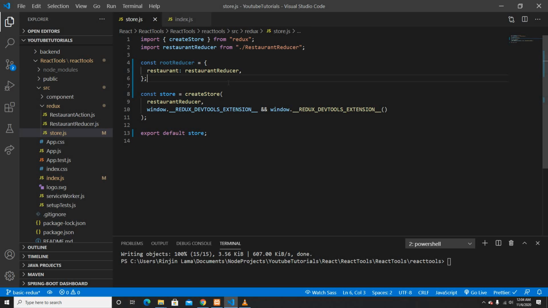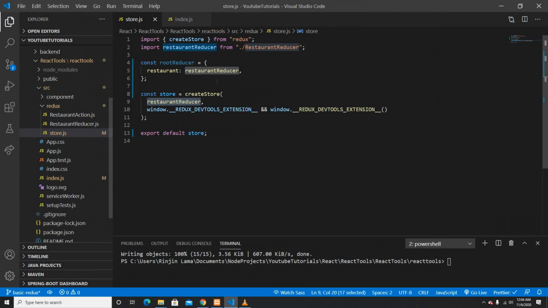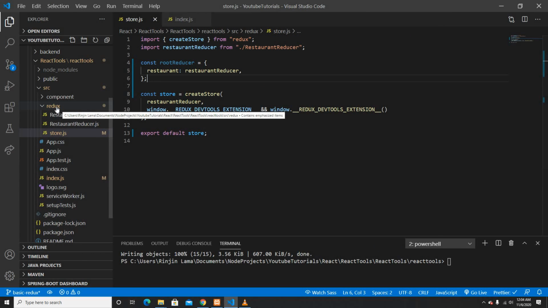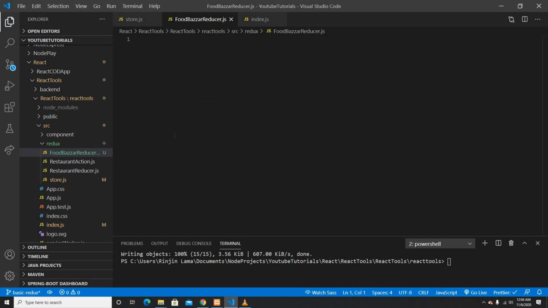But we haven't created any other reducer, so we need to create one. I'm not going to put it here yet, because it might break the code. So let me first create the other reducer. I'll create a new file, something called food bazaar reducer. This is going to be a different store. Before, we were storing the information of restaurant, but now we are storing information of food bazaar.